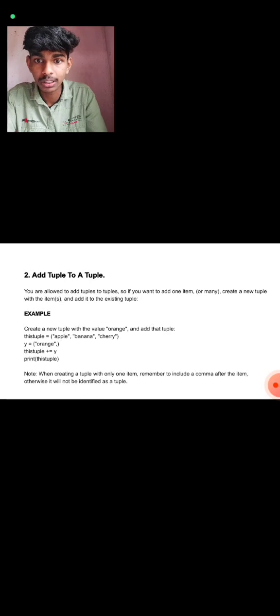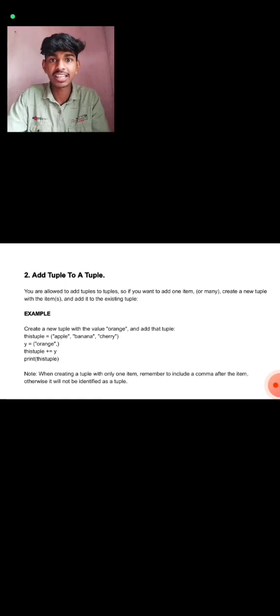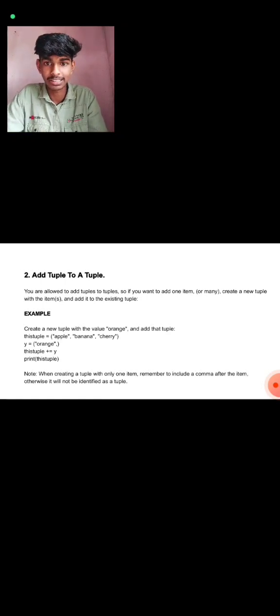First, this tuple is equal to apple, banana and cherry. y equals orange. That is another tuple containing only the value orange. This tuple equals this tuple plus y. Its shorthand form is this tuple plus equals y. Print this tuple. Now the adding operation, or concatenation, can be done in tuples. So the output will be apple, banana, cherry, orange. If we concatenate two tuples, the second tuple will be added to the end of the first.